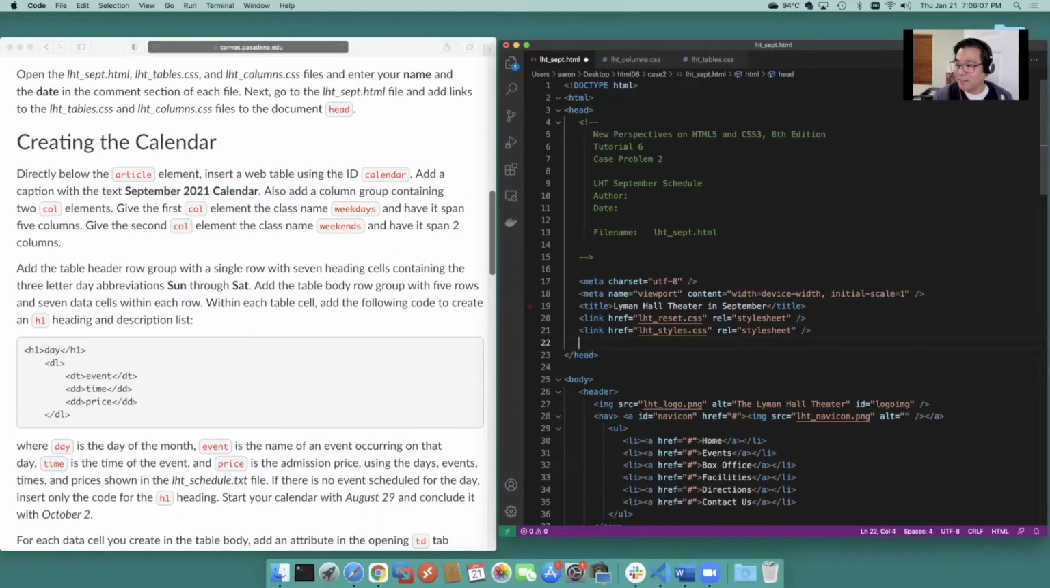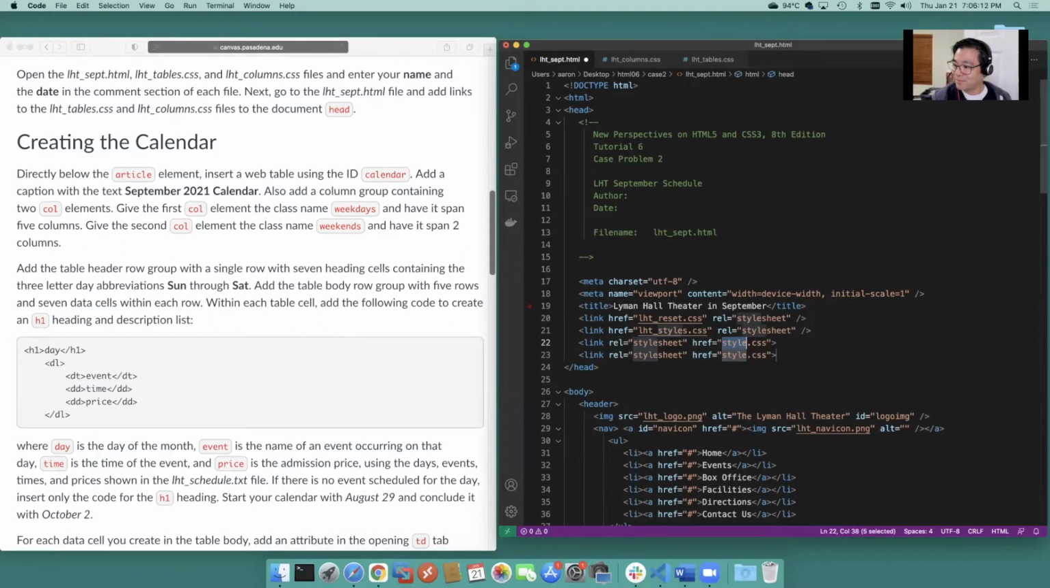Okay, so let's do link CSS times 2. Hey, we got a structure there. The LHT tables and LHT columns. Okay, let's set that to close there.